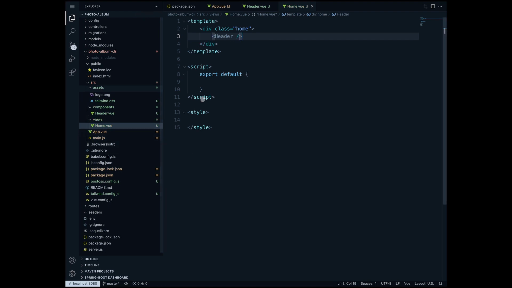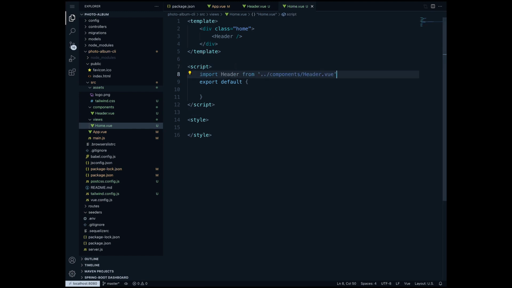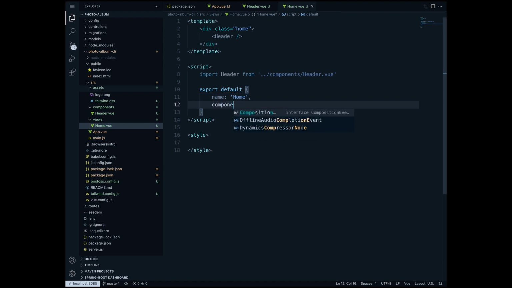And in order to be able to do that, what we need to do is to import header from components/header.vue. Oh, I put it in the wrong place, sorry. It should be above the export. Now in the export default function we have to add the name of our component, which is home, and we have to define all the components that we use in this home view, and for this one we have only header for now. And this is it for home view.